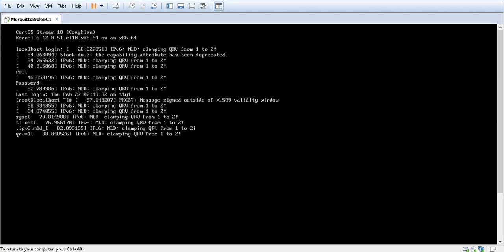You can type your command and then press enter. This will successfully suppress the continuous message that is coming in, which is your IPv6 MLD clamping QRV from 1 to 2. You can find many sources on the internet which would explain why this is coming, and I'm very sure that I have discussed this point in my Instructables also. So you can refer to my Instructables for details if you want to know about IPv6 MLD clamping QRV from 1 to 2.